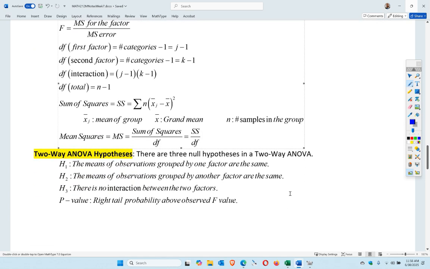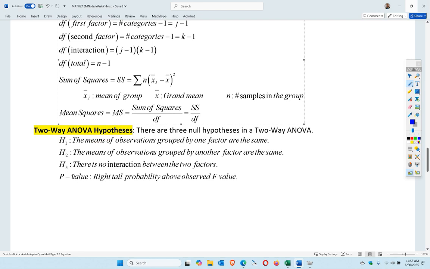All right, so the hypotheses are a little bit funny because you have three hypotheses when you have a two-way ANOVA. So you have the means of observations grouped by one factor are the same. The means grouped by the other factor are the same. And there's no interaction between the two factors, right? So that's the three null hypotheses, essentially. Some books put 1, 2, and 3. Some put different variations as far as symbolism goes. You can put it however you want. Again, it's only right tail for ANOVA.